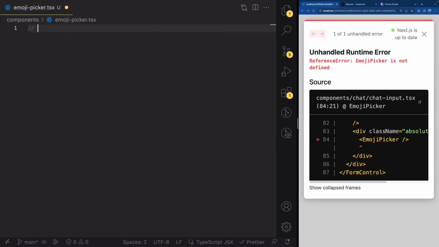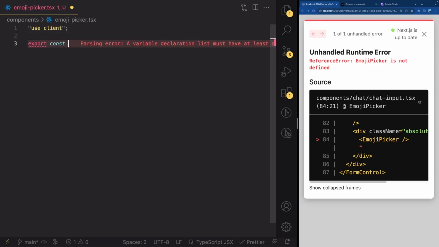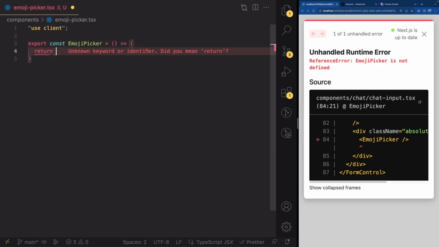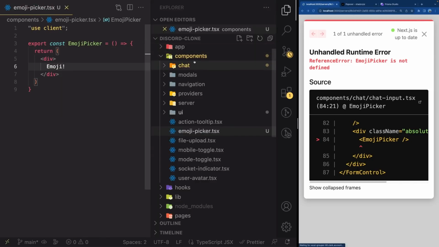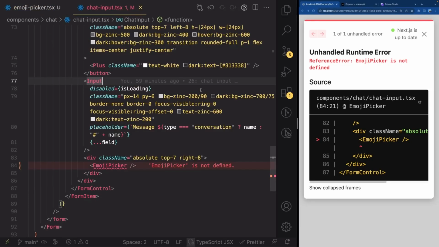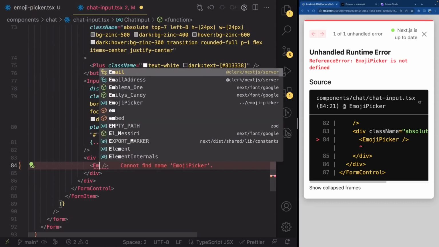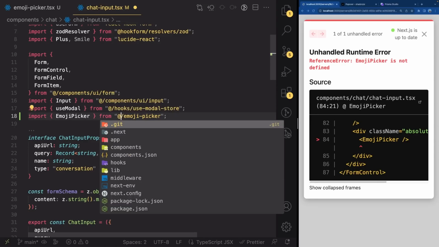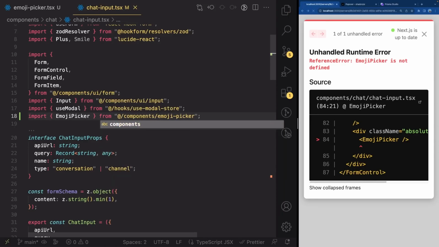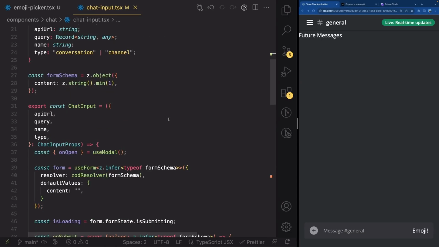emoji-picker.tsx, like this. Perfect. And now let's mark this as use client, like that. And let's export const EmojiPicker, like that. And let's return a div saying Emoji, like that. Let's go back inside of our chat input, and now we can safely import the EmojiPicker from /emoji-picker, and I'm going to replace that to @/components, like that. And the error should go away, and now we have a text saying Emoji here.